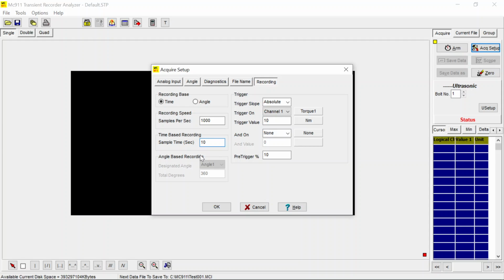In here, we give 10 seconds. It starts and stops in 10 seconds. A trigger value means when do you start the recording. It can be done based on trigger slope, trigger on, and trigger value.